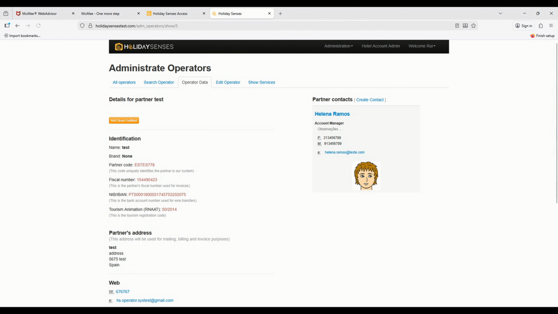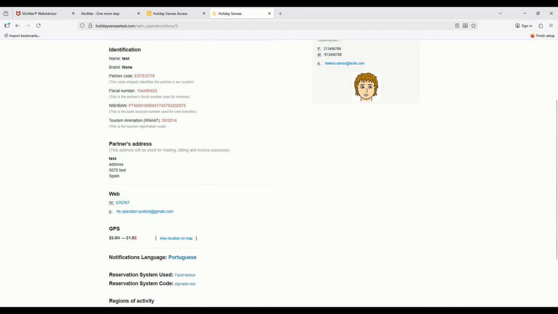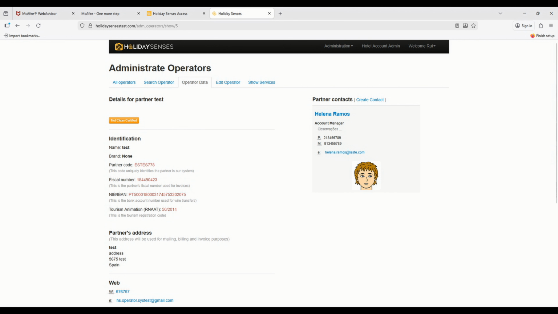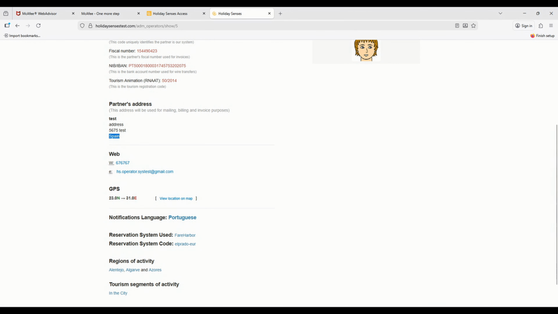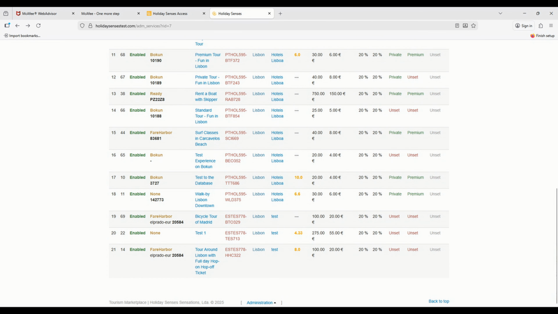Test tour operator, headquarters are... where are the headquarters? Okay, Spain. So they offer tours in Lisbon, but they are in Spain. And this, the name already says that, in Lisbon.